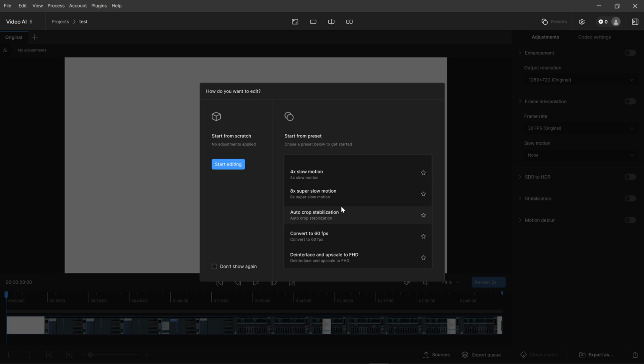Now, I just dragged and dropped a video here, and it's asking me to choose a preset, so it can do a lot of things. It can generate slow motion on videos that are not in slow motion, so it can generate frames in between. It can auto-crop, stabilization, convert to 60 FPS, deinterlace, upscale, remove noise, and do a bunch of things.